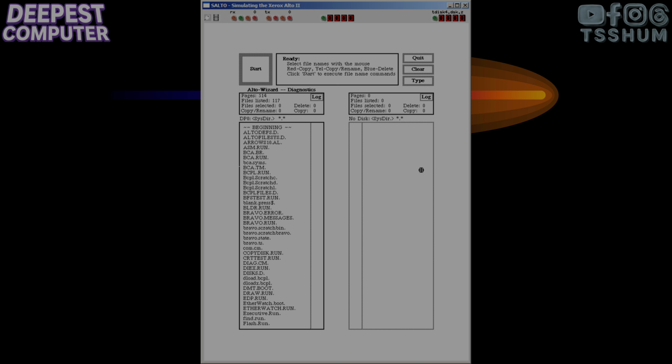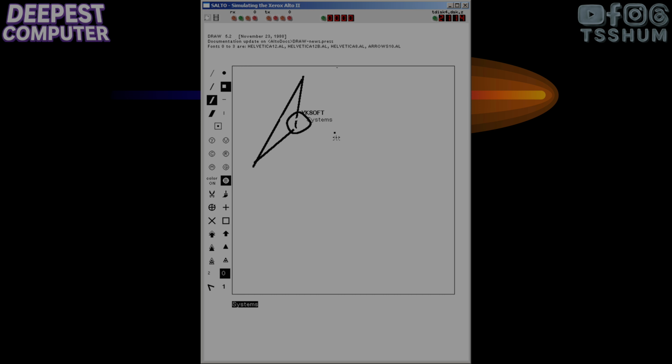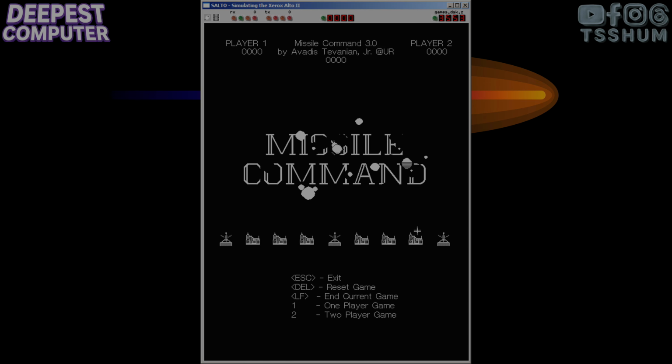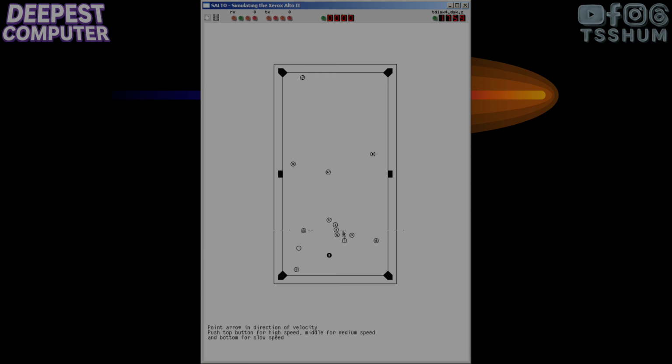The screen displays a graphical user interface for file management on the Xerox Alto simulation. A drawing program interface from the Xerox Alto simulation is visible here, demonstrating early graphical capabilities. This scene shows the title screen for the game Missile Command 3.0, running on the simulated Xerox Alto 2. A screen displaying an early pool game simulation on the Xerox Alto 2 is shown.